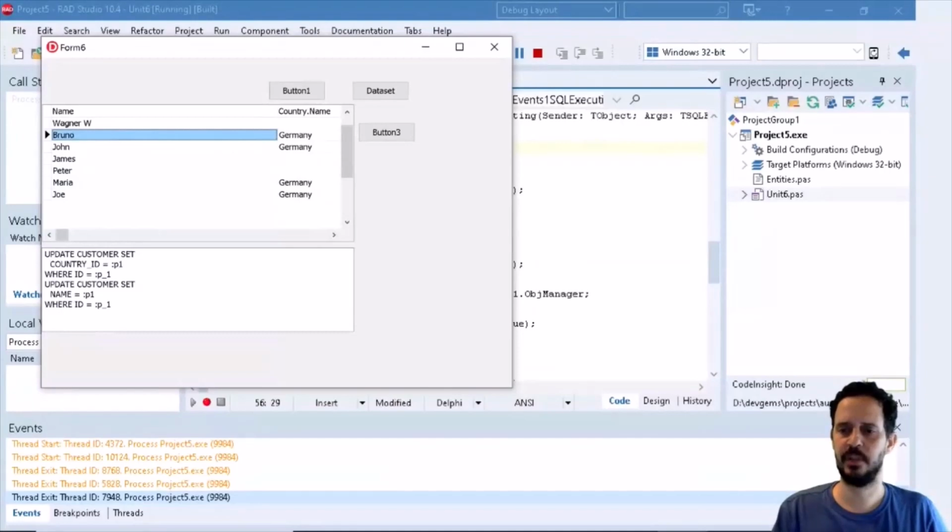Which is the most efficient way to get a list of records with Aurelius and put them in a TFDMemTable? Dimitris, let's talk via support, okay? Mostly, it's just using the objects and filling the FD memory table.